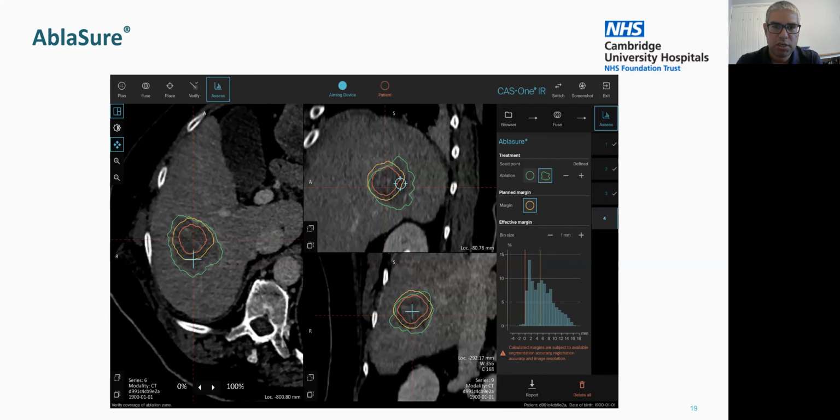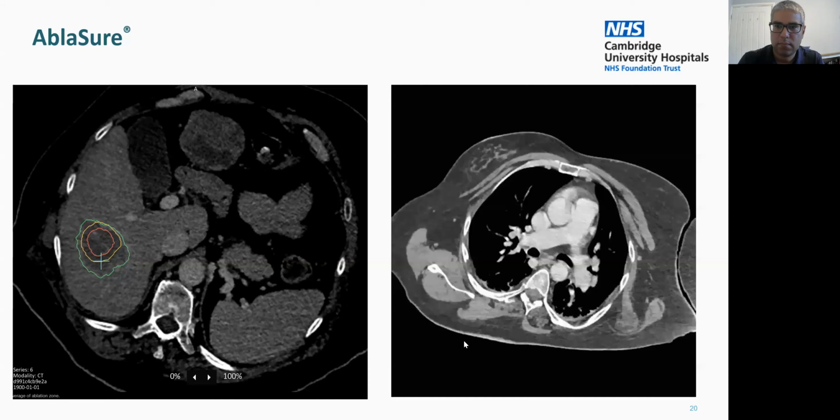So after repositioning and after doing the ablation and employing the AblaSure technology, we ended up seeing this type of histogram. And what you can see is when you look at the multiplanar reformats, you can see we've got good coverage of the majority of the tumor and the safety margin, apart from right at its very cranial aspect, where you can see we're very, very close. And that will be in this area between 0 and 5 millimeters.